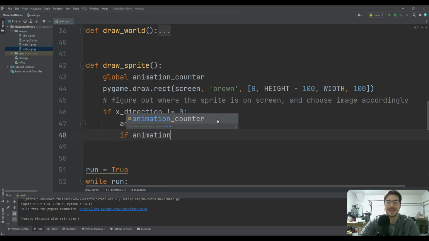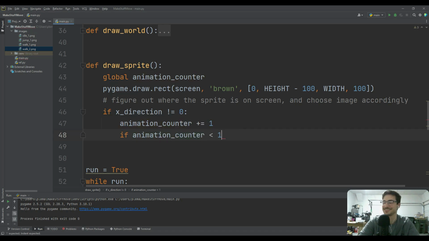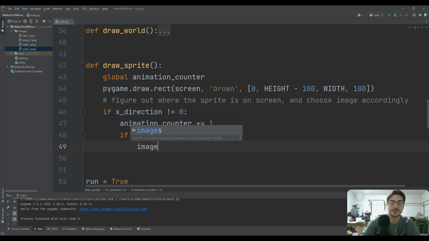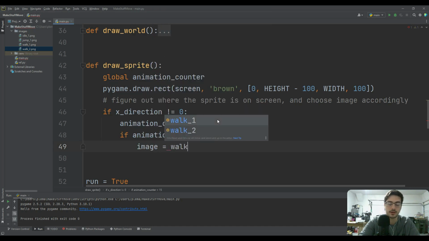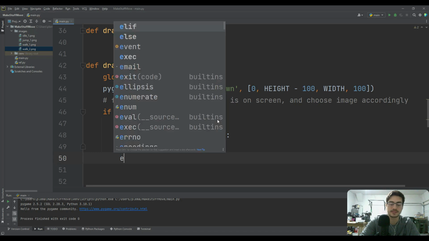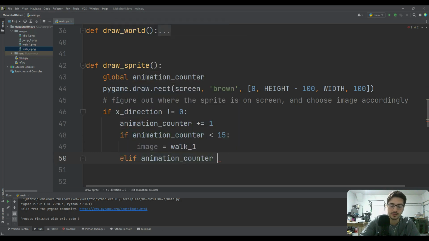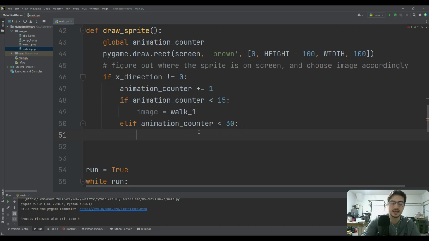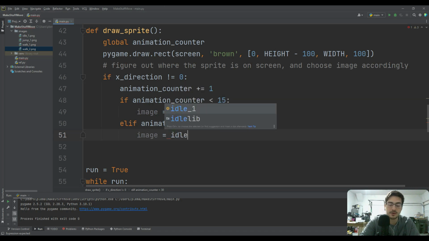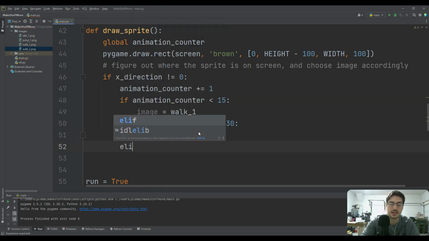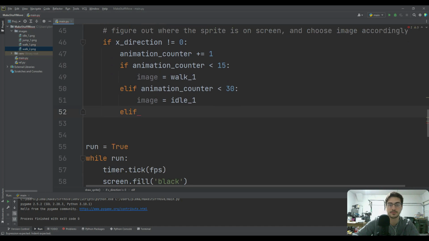All right, if the animation counter, I'm sorry, that was mean. If the animation counter is less than 15, then your image should be equal to walk_1. Now, let's say if the animation counter is less than 30. And remember, because we have an FPS of 60, these are basically quarter seconds is what we're saying. And now think of what I said the 4 steps of our walking animation are going to be.